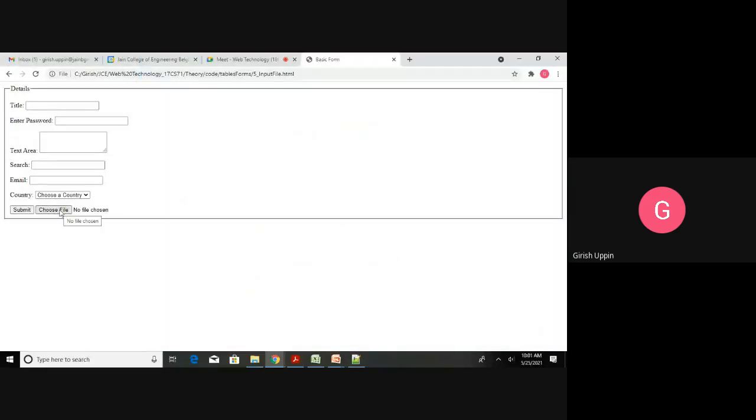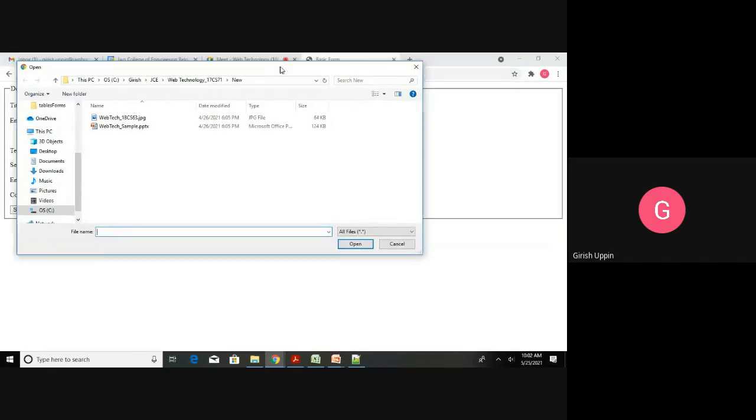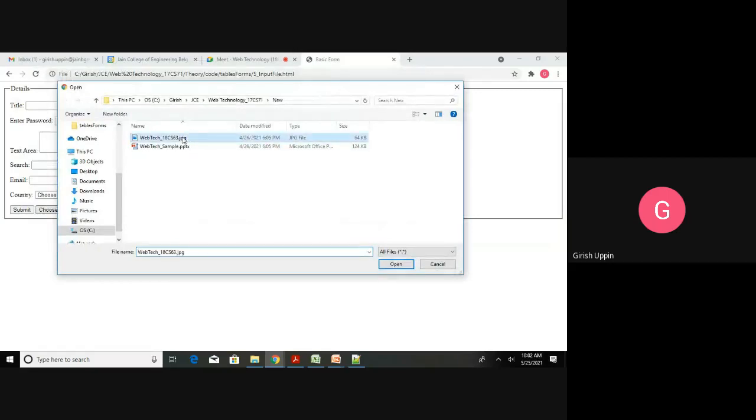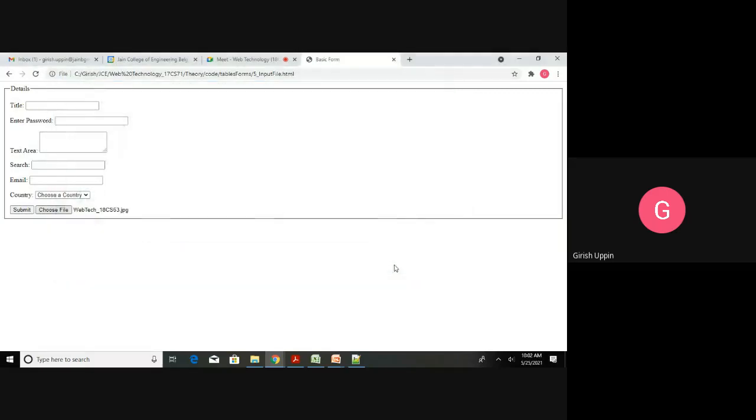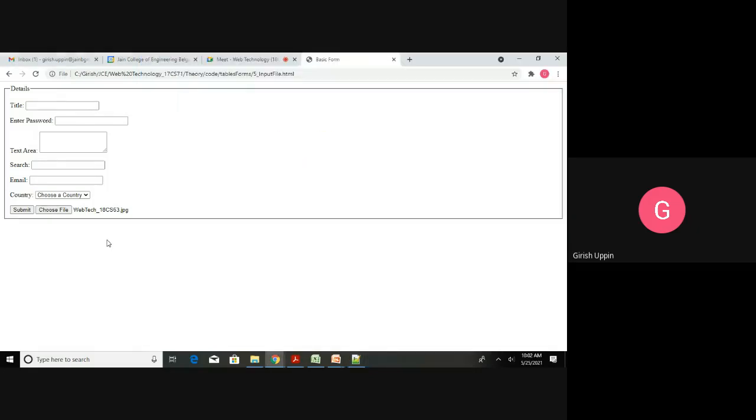It will say choose a file. Then once you click on that, it will open up a window where we can browse for the particular file and select it. Let me say I select this file, and when I say okay, this is how it will show. Whenever I am submitting, this particular data will be sent with this particular name photo, and in this form, the method is selected as post. It will be sent as part of your header.